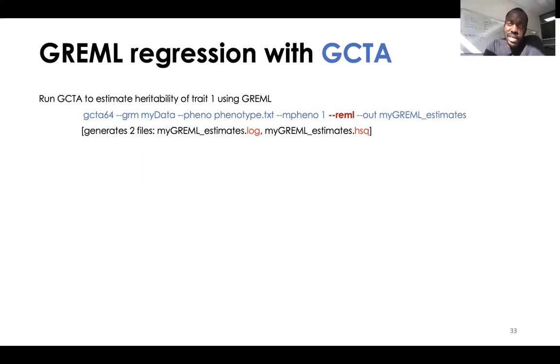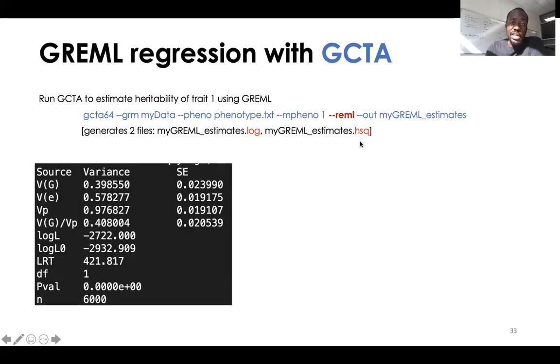And using a command line that is very similar to the HE regression. So this is actually exactly the same. The only difference here is that instead of using --HE reg, I use --REML instead. And so what GCTA will do, it will generate two files, a log file, again, check the logs, and the HSQ file. And here this is an extract of that file.